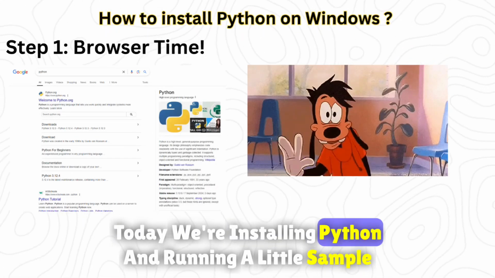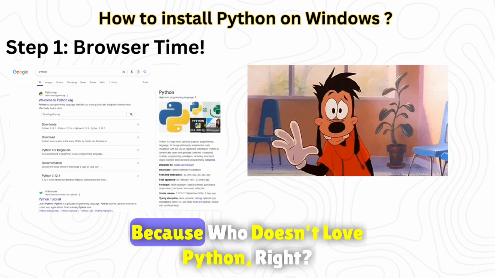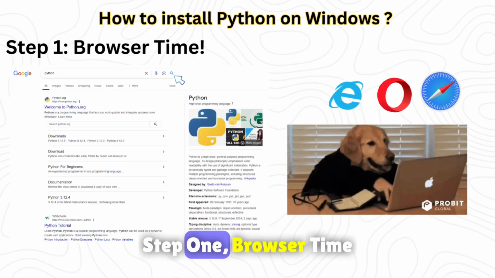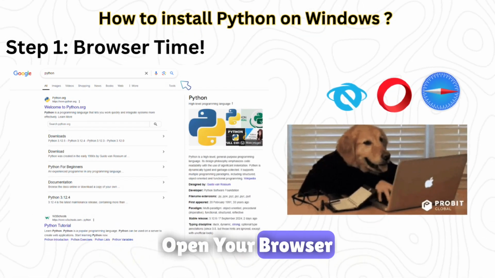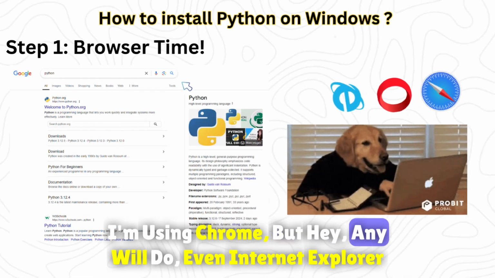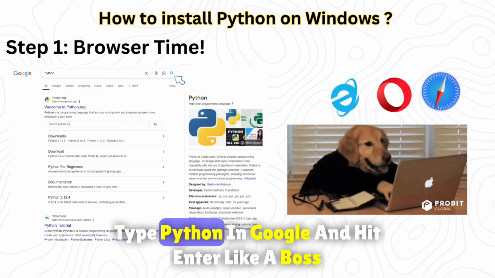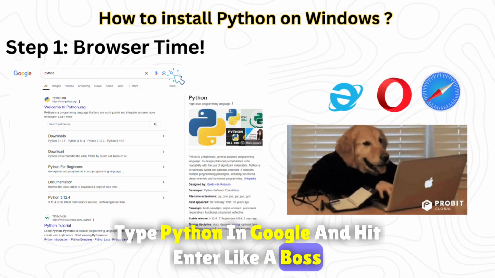Today, we're installing Python and running a little sample code, because who doesn't love Python, right? Let's dive in. Step 1, browser time. Open your browser. I'm using Chrome, but hey, any will do, even Internet Explorer if you're feeling risky. Type Python in Google and hit enter like a boss.